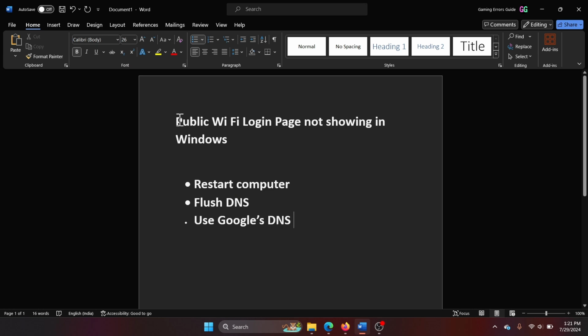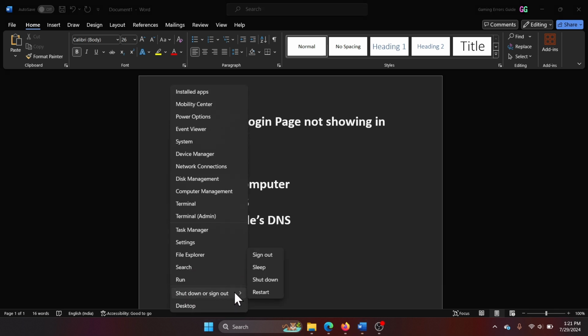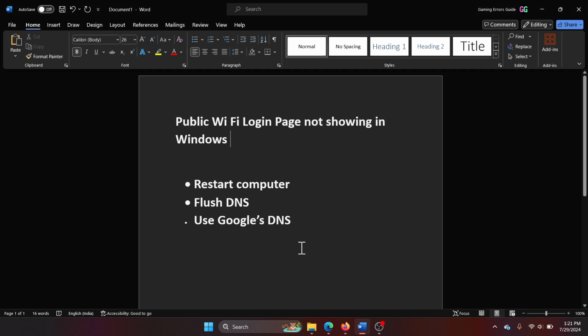Hey friends, if the public Wi-Fi login page is not showing on your Windows computer, then please watch this video. I will guide you through the resolutions. The first solution is to restart the computer. Right click on the start button, select shutdown or sign out and then select restart.